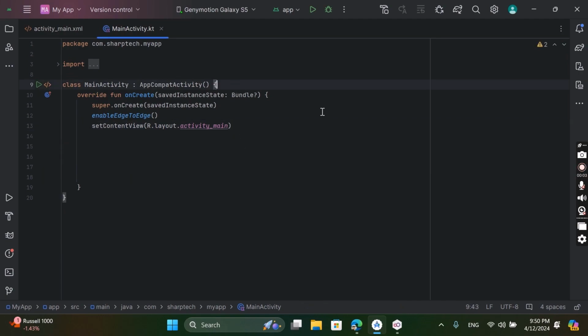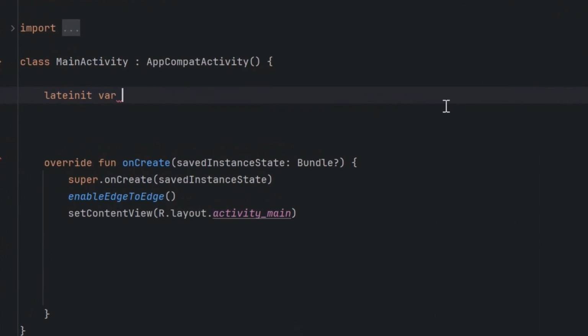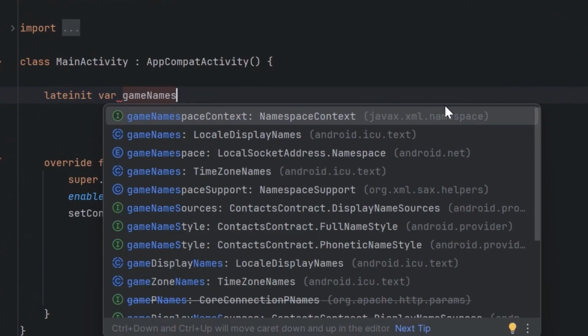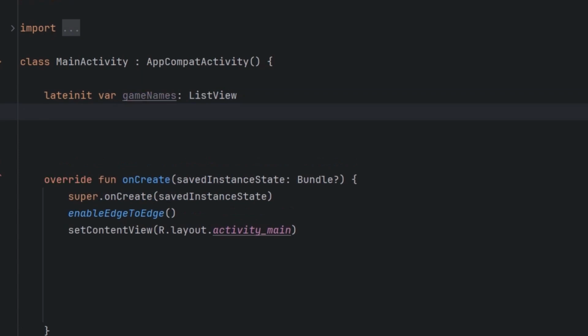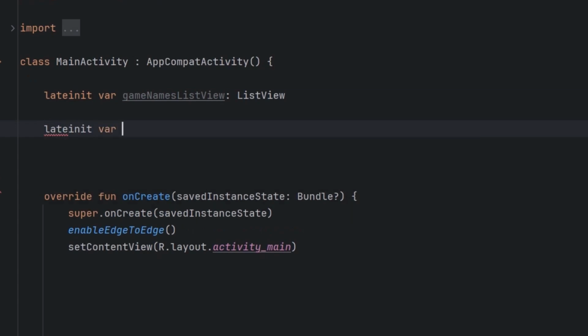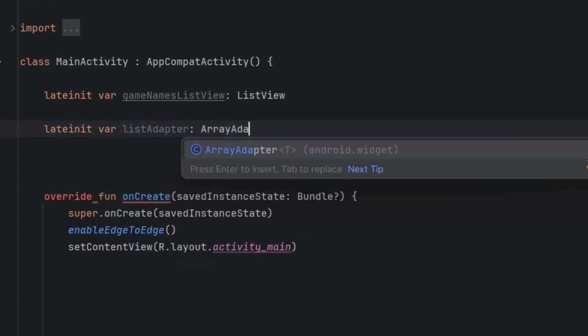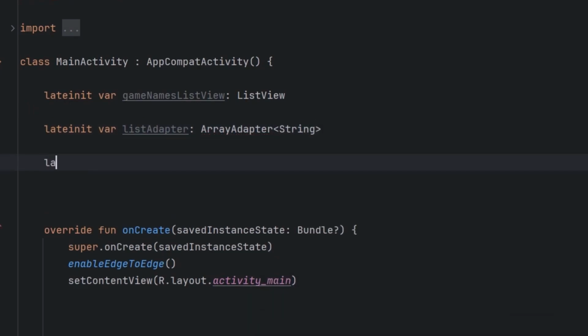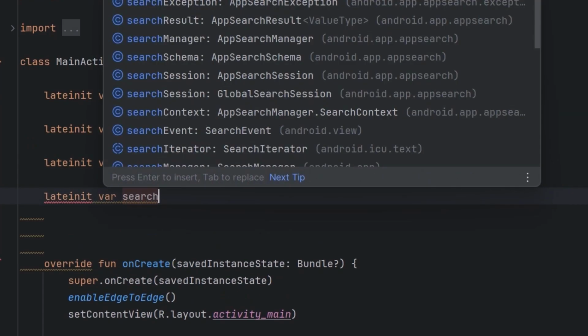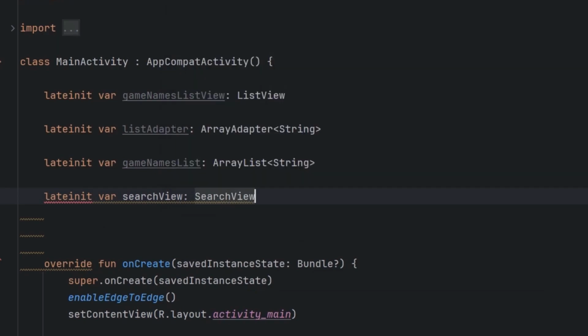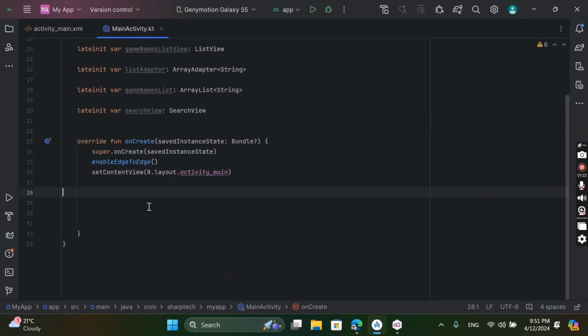Now I will create some variables. Lateinit variable, the first one will be gameNames. It will be a list view, so I will add a ListView here to detect it well. Lateinit variable listAdapter, and lateinit variable gameNamesList, it will be an array list of strings, and lateinit variable searchView. So it's done. Now let's code some other functions.